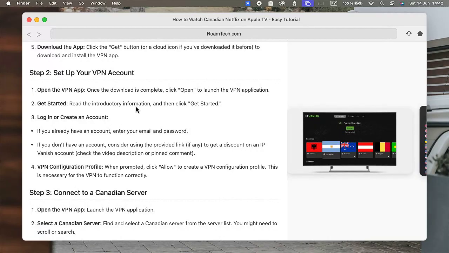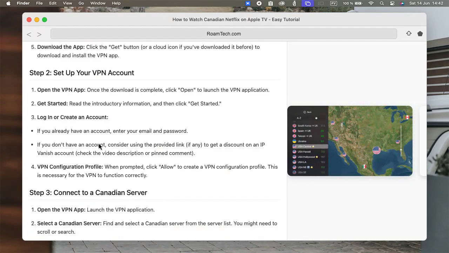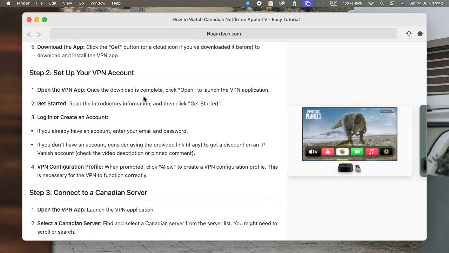Today, we're going to show you how to unlock a whole new world of entertainment by watching Canadian Netflix on your Apple TV. First things first, we need to get a VPN onto your Apple TV. Head over to the home screen where you see all your apps. Then, navigate to and open the App Store. Inside the App Store, scroll all the way across to find the search icon.